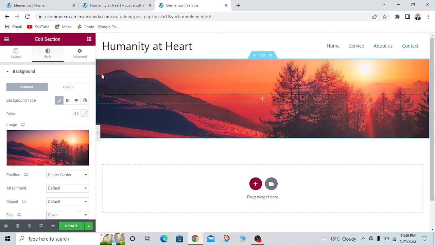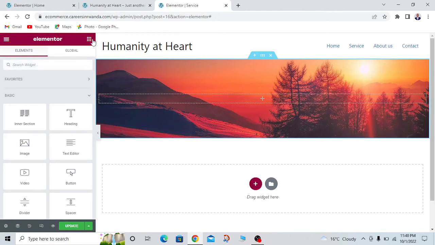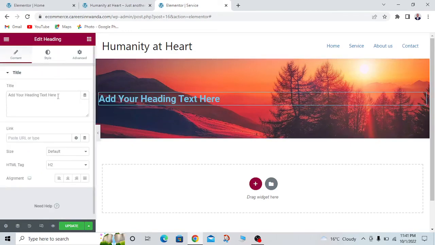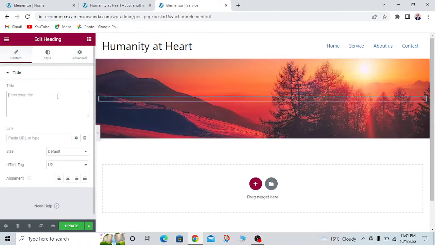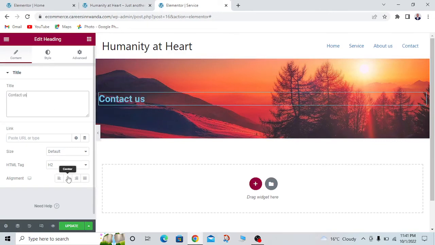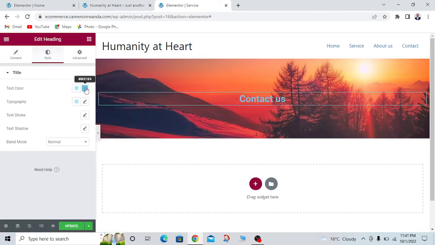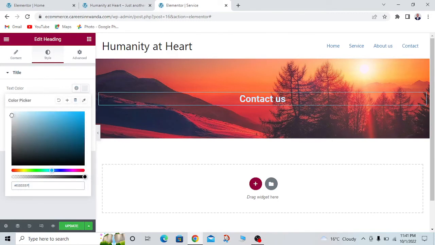Also, I would like to add a text on this image so that people can know that they are on Contact Us page. To do that, I come and click here on Element, drag and drop text heading option. Contact Us. I want to press it on the center. Also change its color. I think white really looks good.